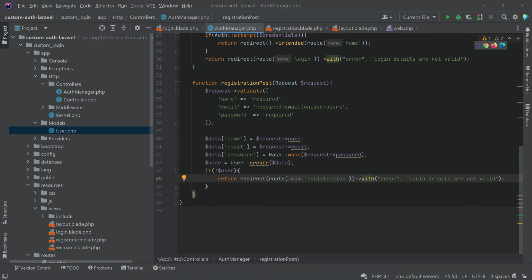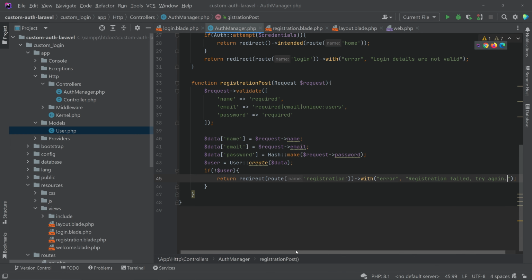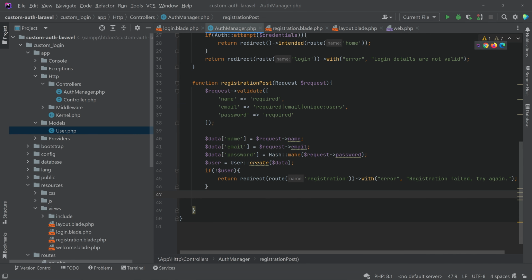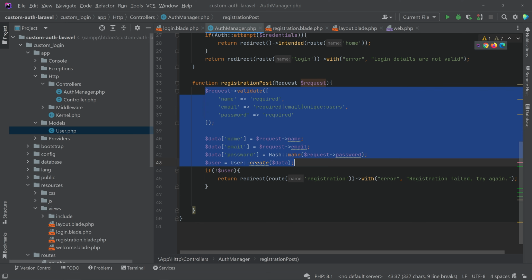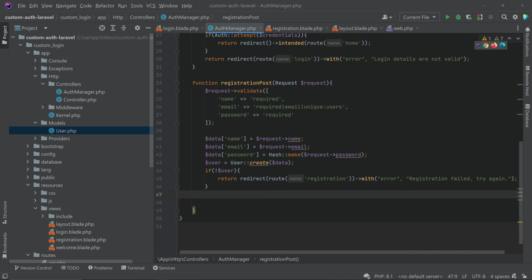Now here we are passing with error. This is the key name and this is the message. So let's change the message to something like registration failed, try again. Now we have given the error message also. So after the if condition, you can redirect the user to the login page. We have done the registration here. Now after successful registration, we'll be redirecting the user to login, so they can log in and access the app.